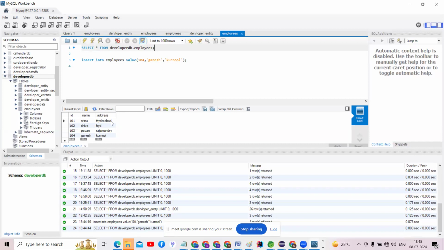Okay. So guys, what should I do? I need to update the data. There is a 104, which is the employee ID, right? For this ID, instead of Ganesh, I need to use Suresh, guys. Okay, I need to update the data. How do I update the data? Give me 1 minute, guys.